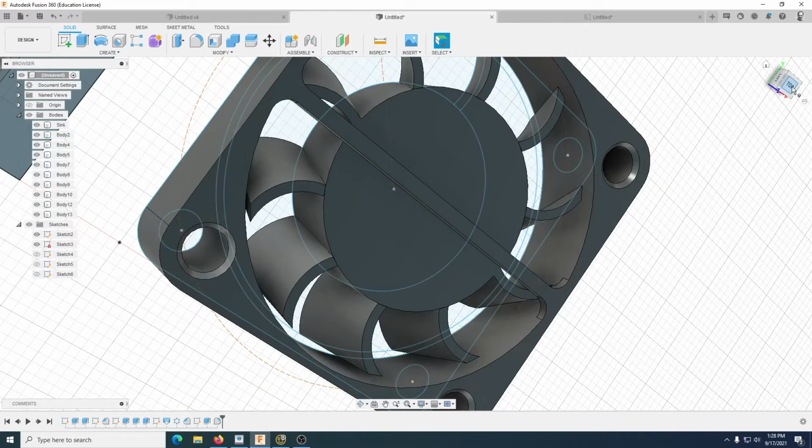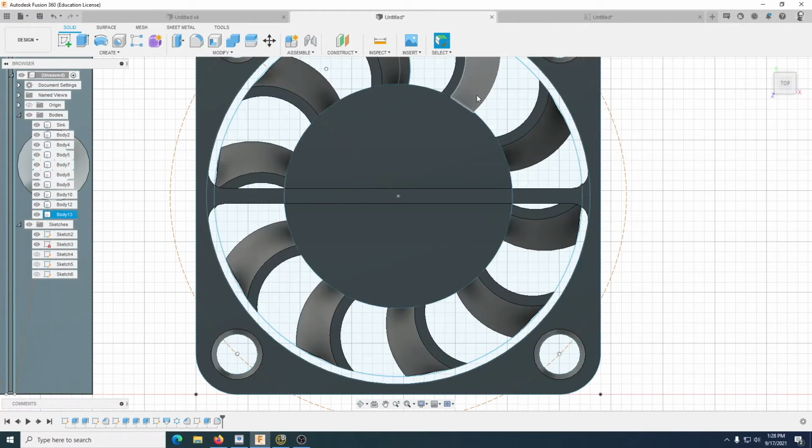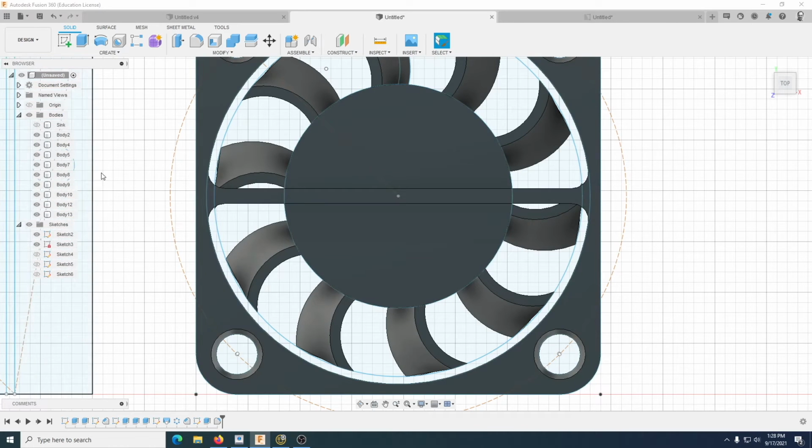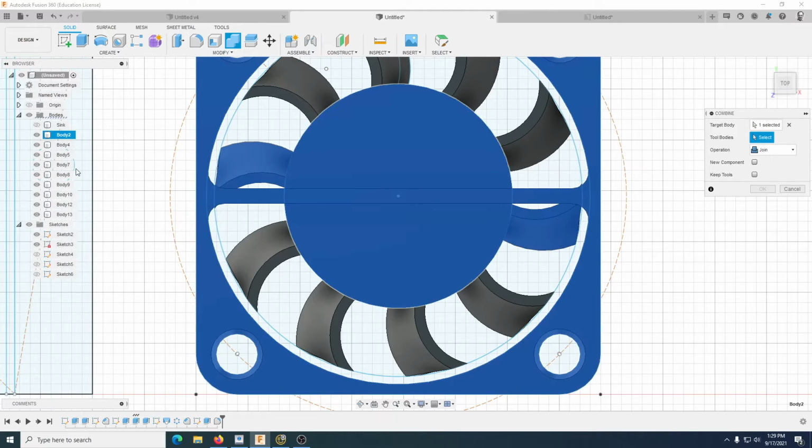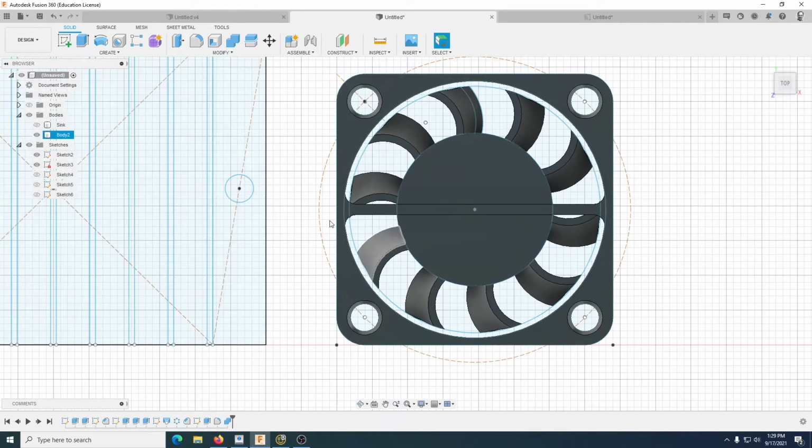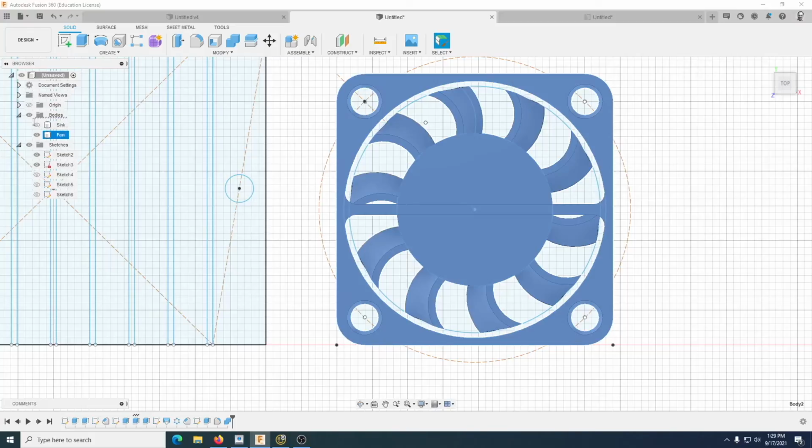Okay, now we've got lots and lots of bodies, and the reason is these are all new bodies. So we're just going to join them. So we'll just hide the sink, and we are going to join everything together here. So we'll go to combine, the target body, let's call it, we'll just select body 2. And then the tools are that one, that one, that one. We're just selecting everything. We'll just join it. Make sure you don't keep the tools in this case. Okay, so now we've just got 2 bodies. We've got the fan, and we've got the heatsink itself.